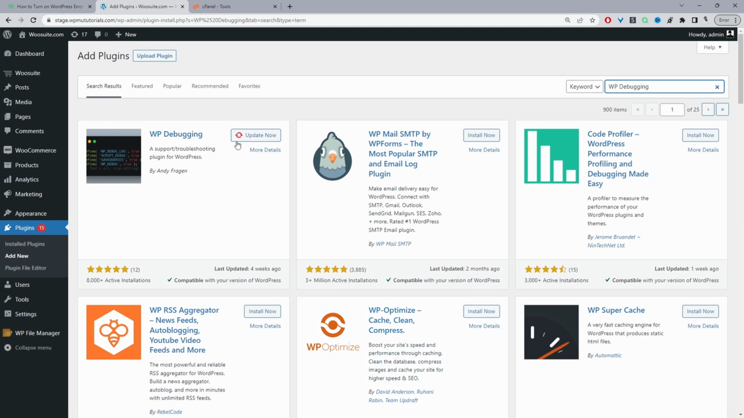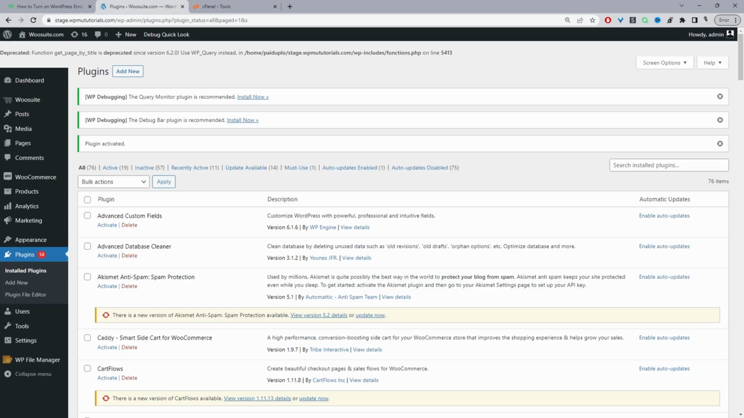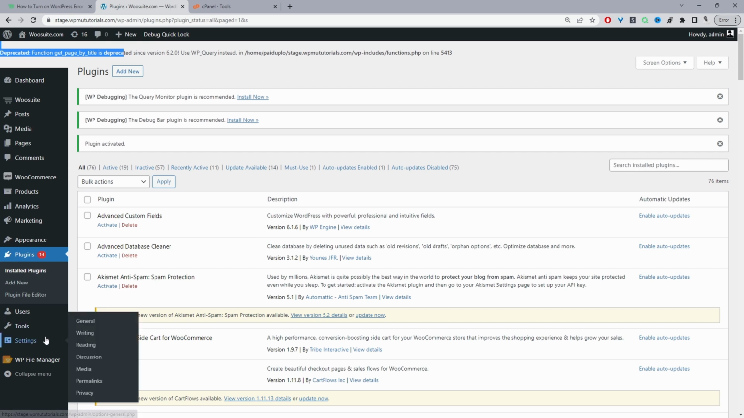Okay, and I've already got it installed, so I'm just going to update it now and then make sure I've activated it once it's updated. Okay, so now let's just click activate. It's activated fine and now it's displaying the error message on our dashboard. But let's go ahead and double check the settings to ensure that's the case. So we'll navigate to tools and then WP Debugging.